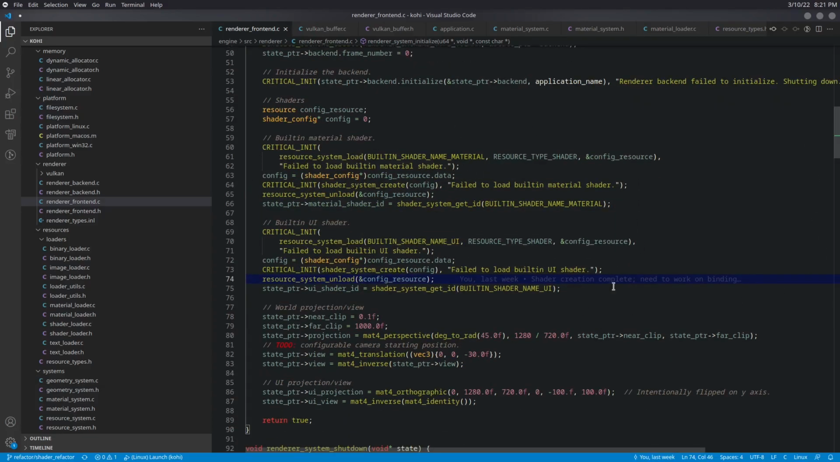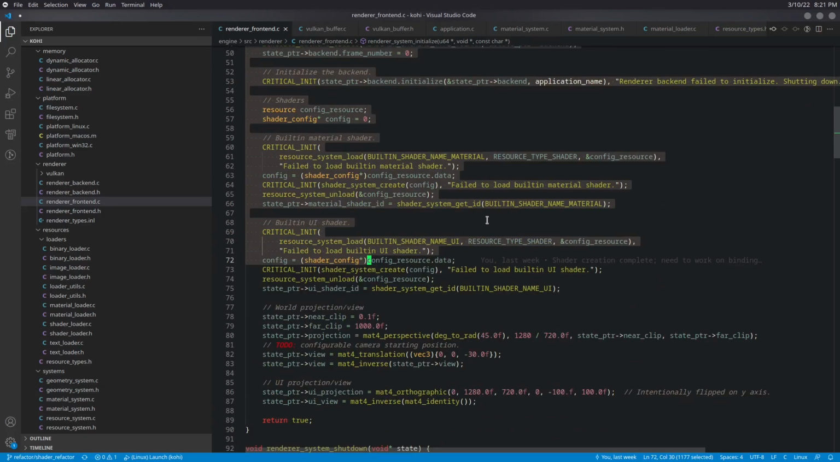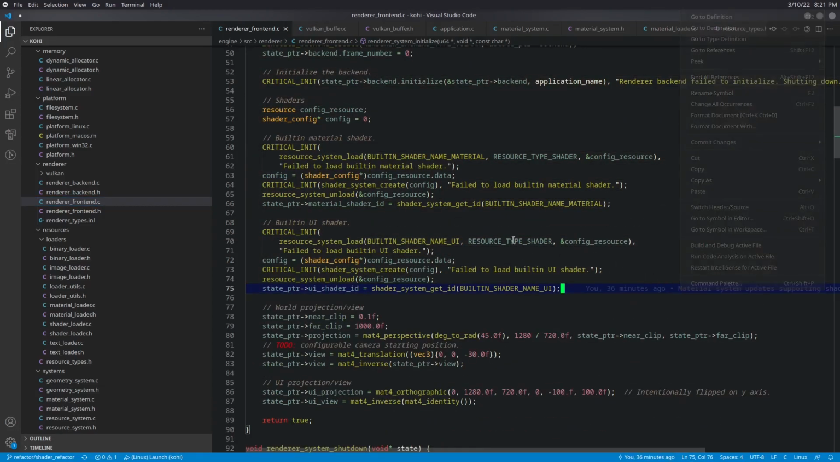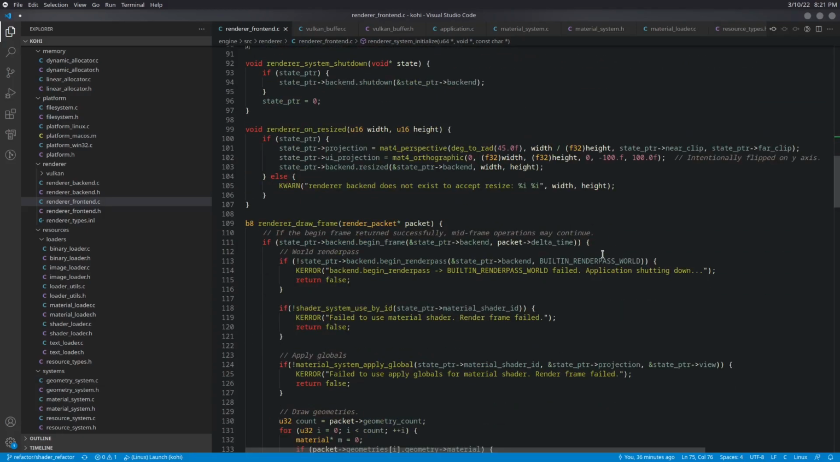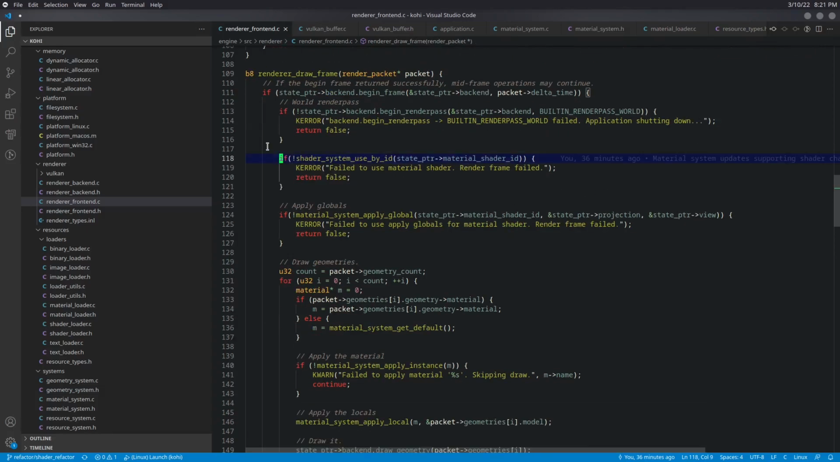Everything else in here is exactly the same. So this has actually made this section nice and tidy. The other main change is to draw frame. The draw frame basically has had its guts changed out. Instead of having to set uniforms and stuff manually in here, all we really have to do is first say, okay, we've started the render pass, the world render pass rather.